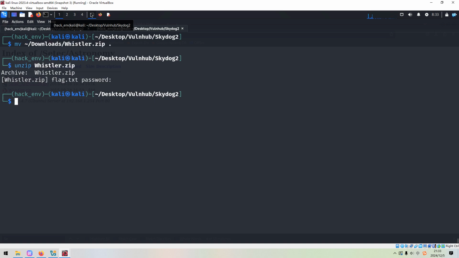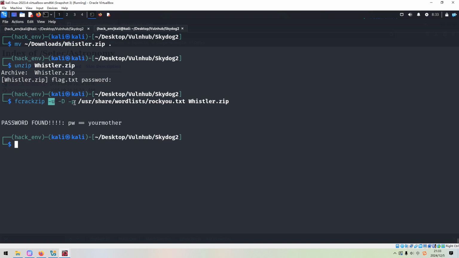But when the target file is a zip, in most cases I will use this utility, fcrackzip, and I use the -u option to tell fcrackzip to use unzip to process this file. The uppercase D means a dictionary-based attack, and -p means the word list. Let's press enter. As you can see, it's almost immediate that we retrieve the password for this file. We can copy it to decrypt this zip file.